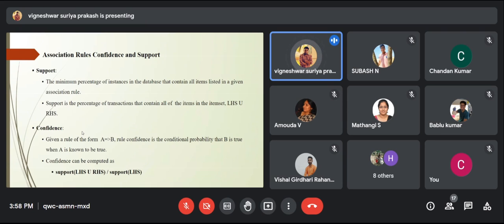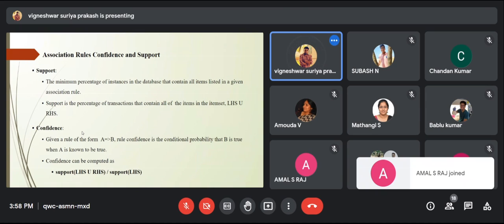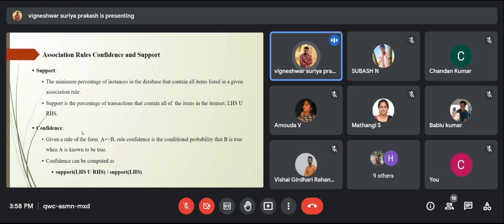And these are the evaluation factors of association rule output: support and confidence. If it satisfies the rule, two things are associated. Support means the minimum instances in the database that support a given association. Support is the percentage of transactions that contain the concept.